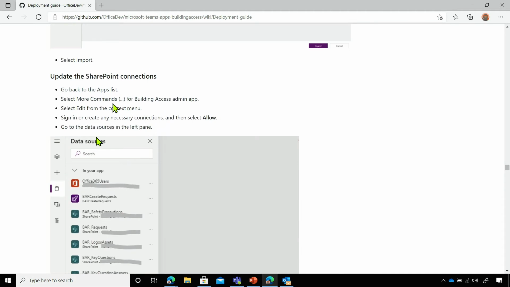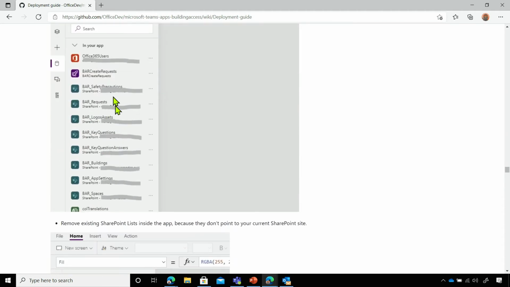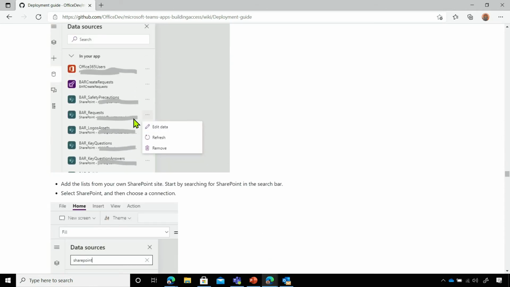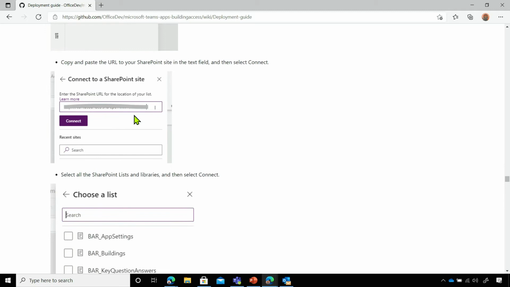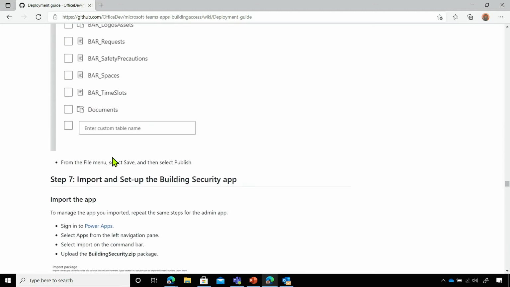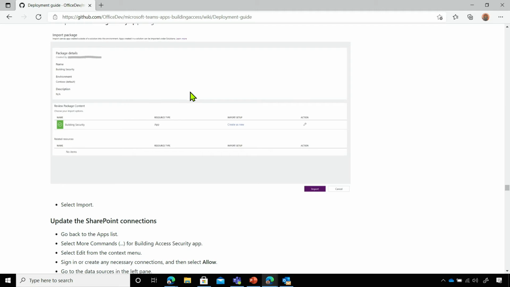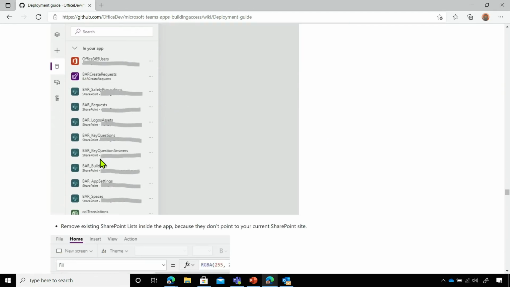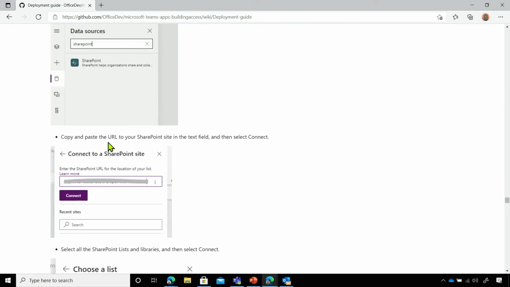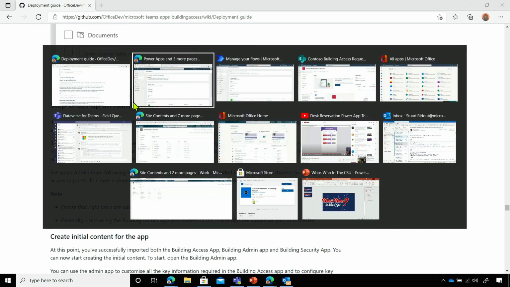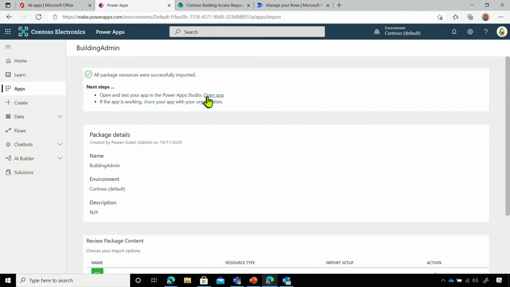And again, in this one, we're going to do exactly the same thing as we did earlier. We're going to remove all those SharePoint lists and then add them back in to have the correct ones. Okay, so just do all of that stuff. And then we're going to do exactly the same again for building security. So we're going to import that, remove all of those SharePoint lists, add the SharePoint lists all back in. Okay, and then obviously save and publish each of these.